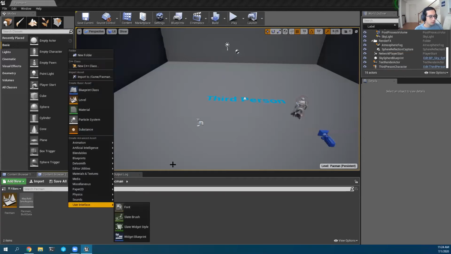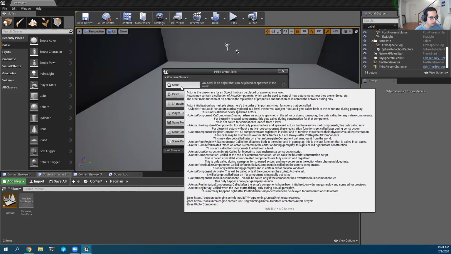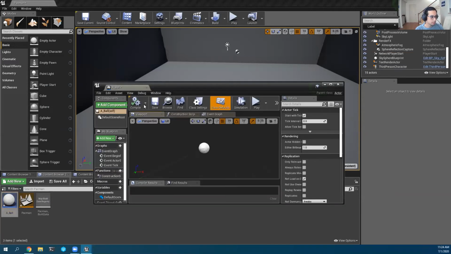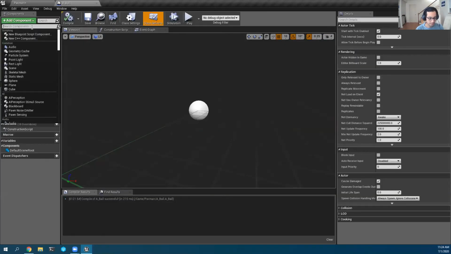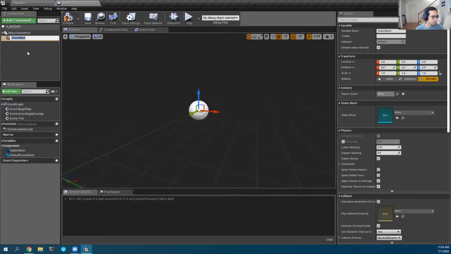So one of the most important pieces of PacMan are, I'll call them just the balls, like the little orbs that you go around and eat. So that's the first thing we're going to start with. So we're going to make a new actor, a basic actor, we're going to call it a ball. And all this is going to have is a static mesh.